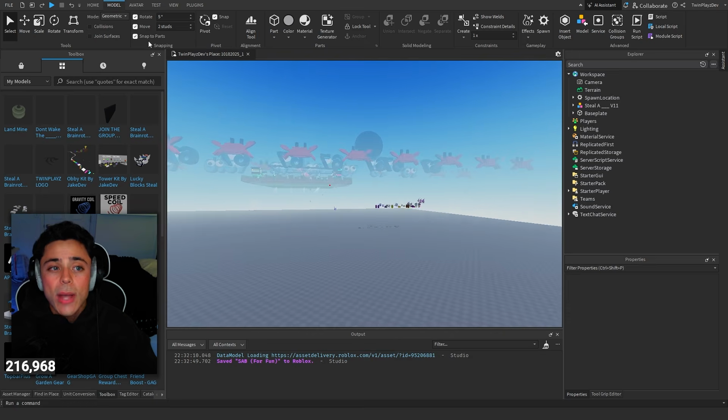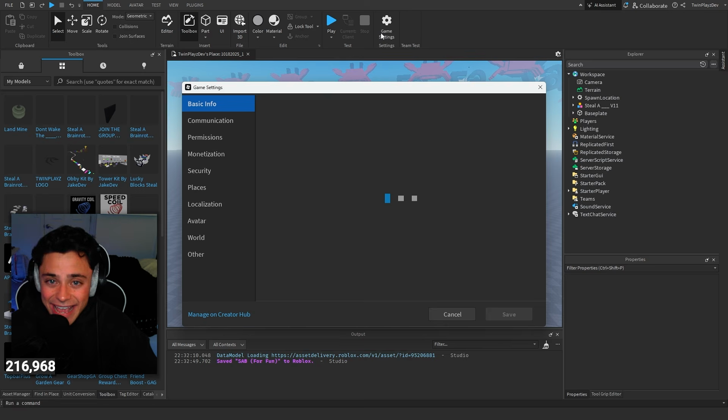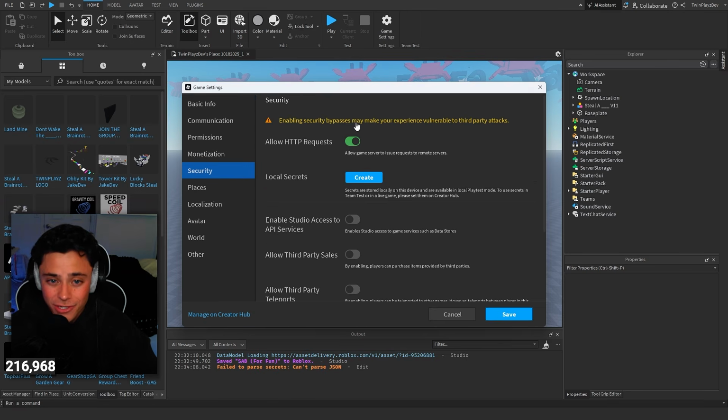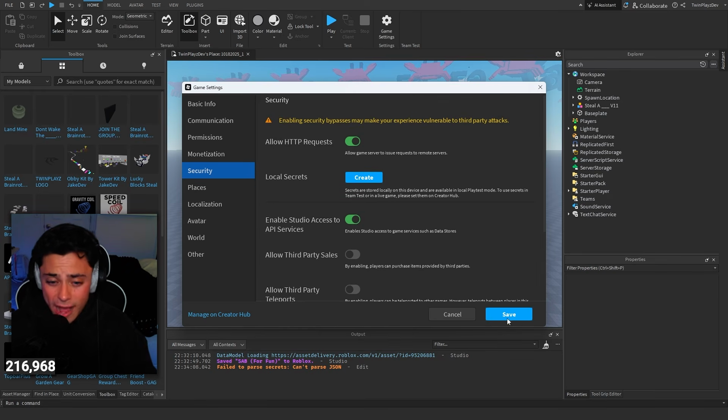But before we do anything, okay, so I hope you guys are still watching. In the game settings, okay, you got to go to security, and you got to turn on allow HTTP requests and enable Studio's access, okay? A lot of people do not do this. If you're on Studio Lite, you don't need to worry about it. But if you're on Roblox Studio, you have to turn these on. So do that, and you should be good, guys, and everything should actually work.